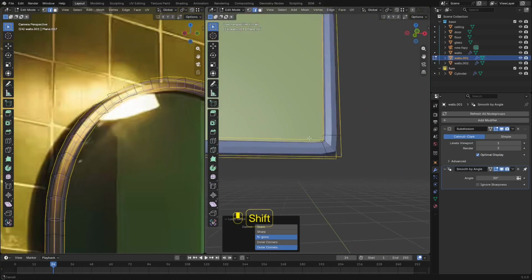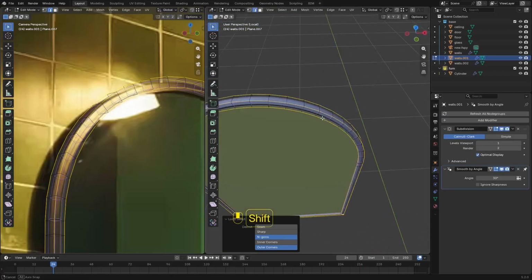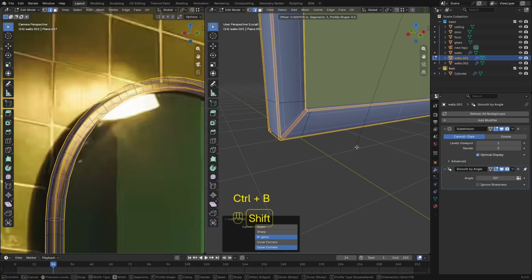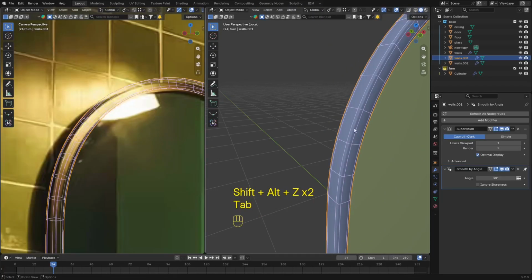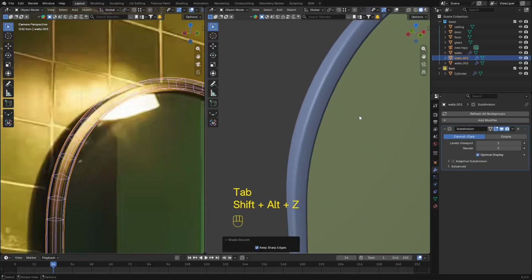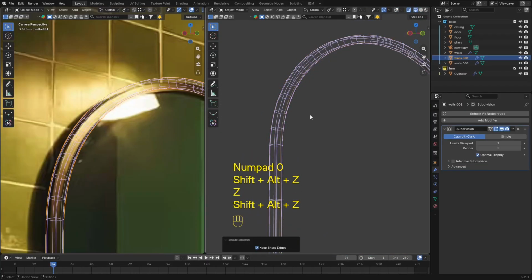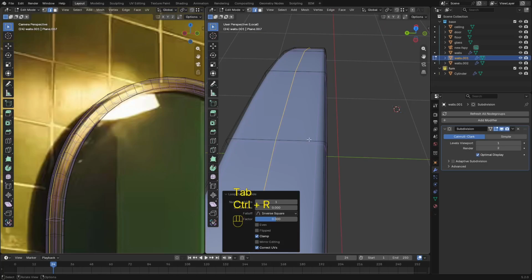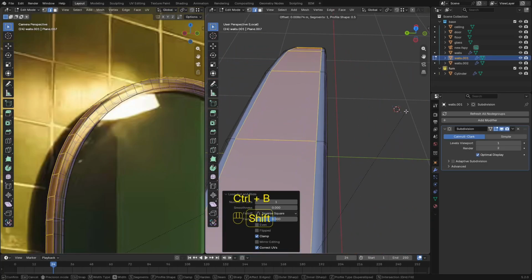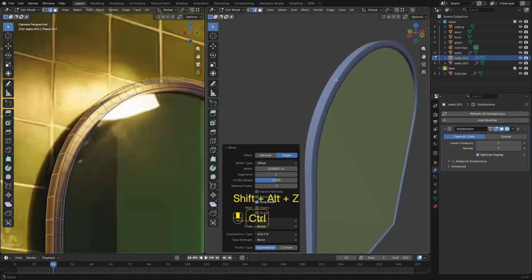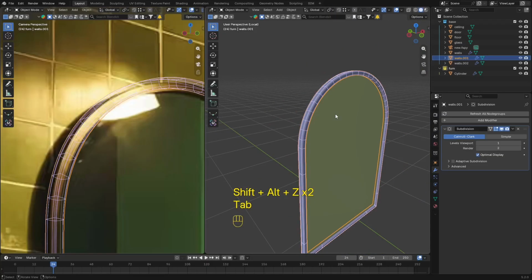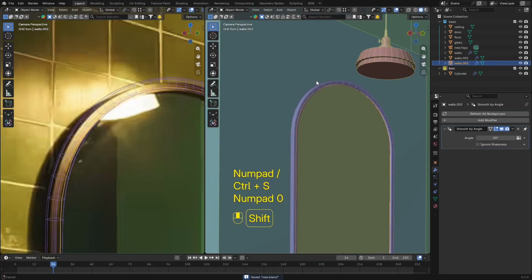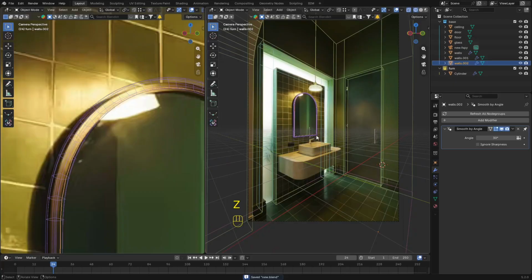Let me do this. Let me do this. So just, okay. So yeah, I will use smooth, and it's something like this. I think it's enough for this. Maybe I can also adjust some additional loops to make it more sharp, but it's okay. So we have our frame, we have our mirror. Very nice. So we are moving close to our other parts.